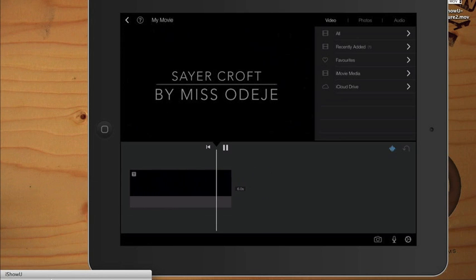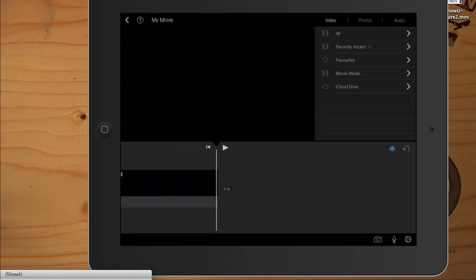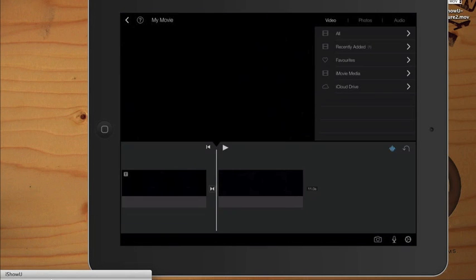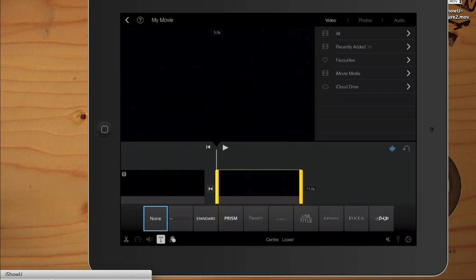Now, in between this title, I'd like to have another title. So I'm going to do the same thing again and take a photo. I'm sure it's probably saved somewhere else, but I'll just do another one quickly. And use that photo, saving the photo. It saves the photo, and then I click on it so it highlights, and add some more text.